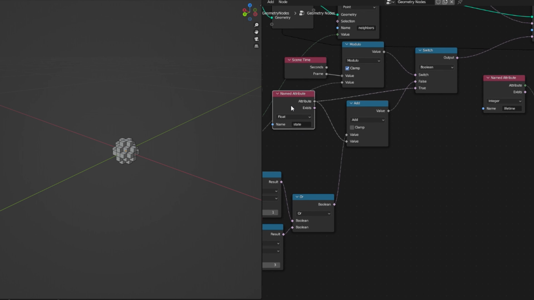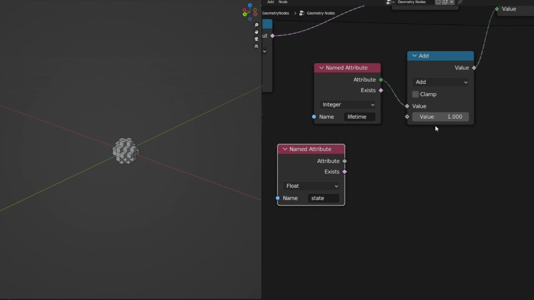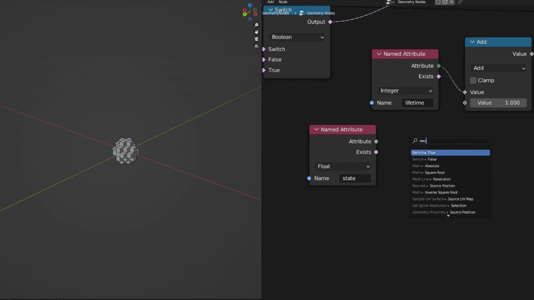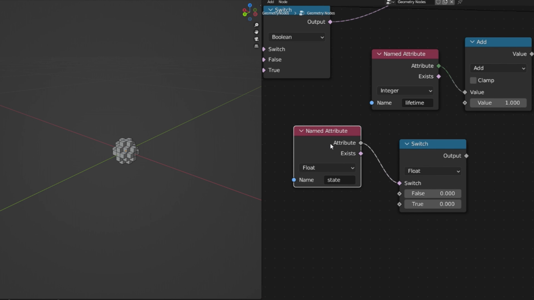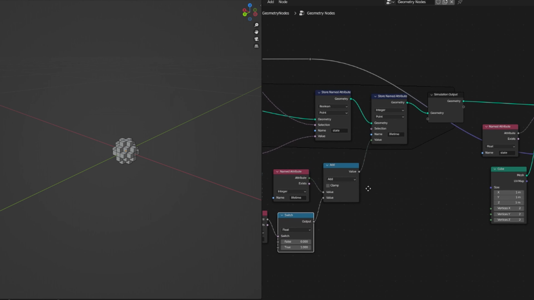So for that, we need to check the state attribute. And let's make a switch for this add input. So switch. And then it's going to be based on this value. So this is going to be to switch. And if it's false, so if the particle is empty, it should not add 1. So it adds 0. Very easy.